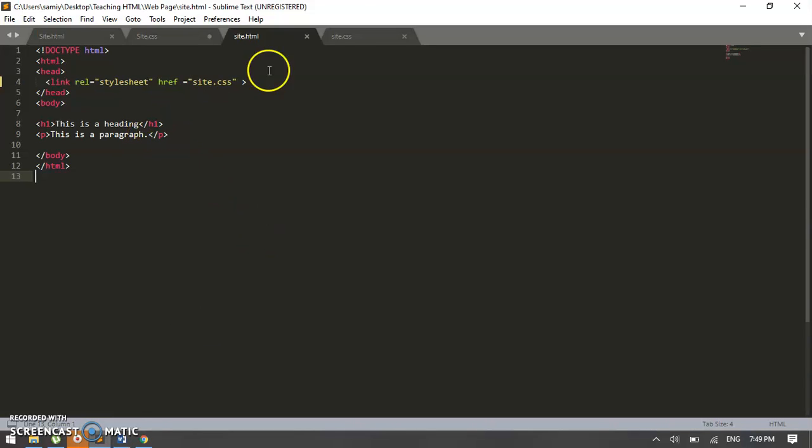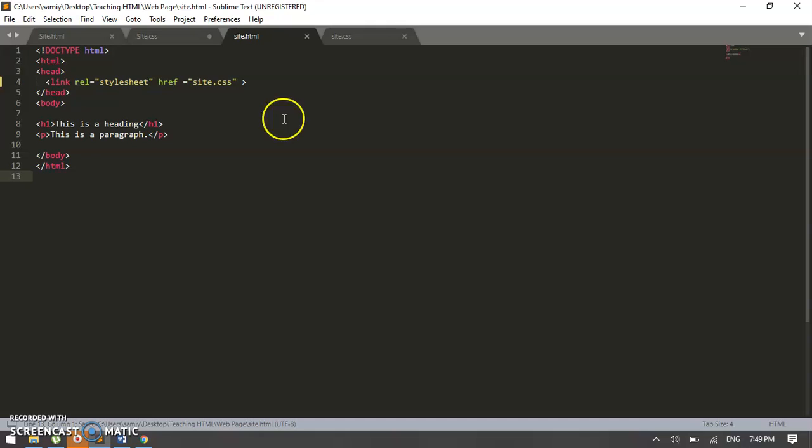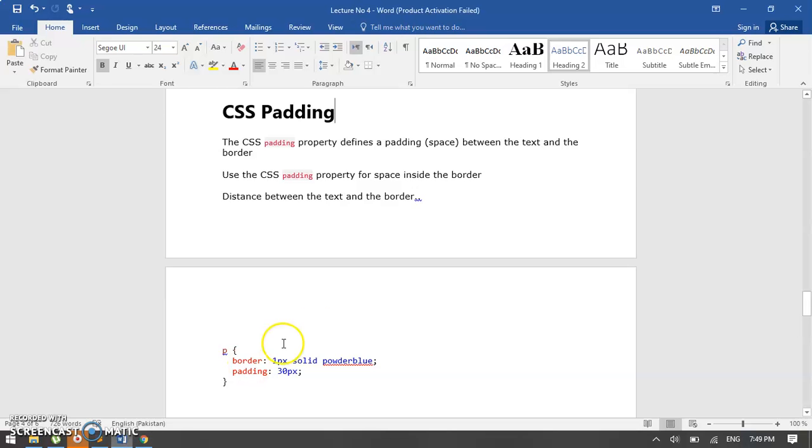How we're gonna add this is in the style. Let's add padding here, and let's say I want its value to be 30 pixels, and let's save it. Save this too, and you can see this is the result. You can see there is space between this text and this border.